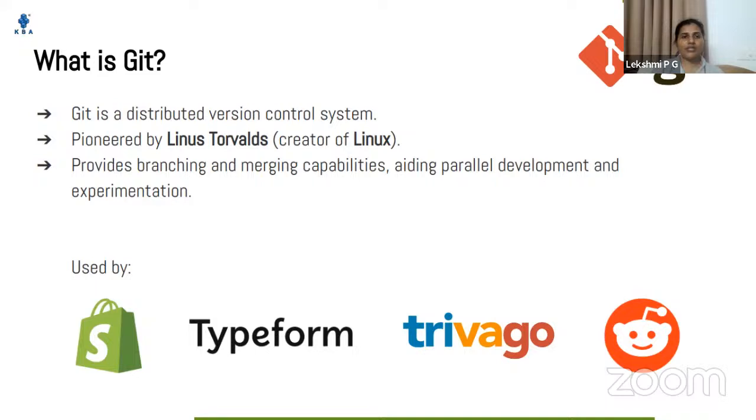And Git was pioneered by Linus Torvalds, the creator of Linux. There are so many benefits for Git, like branching, merging, collaborating. If you are a beginner, just try to explore Git and see what it can do. If you have a problem, you can add your programmer friend as a collaborator.